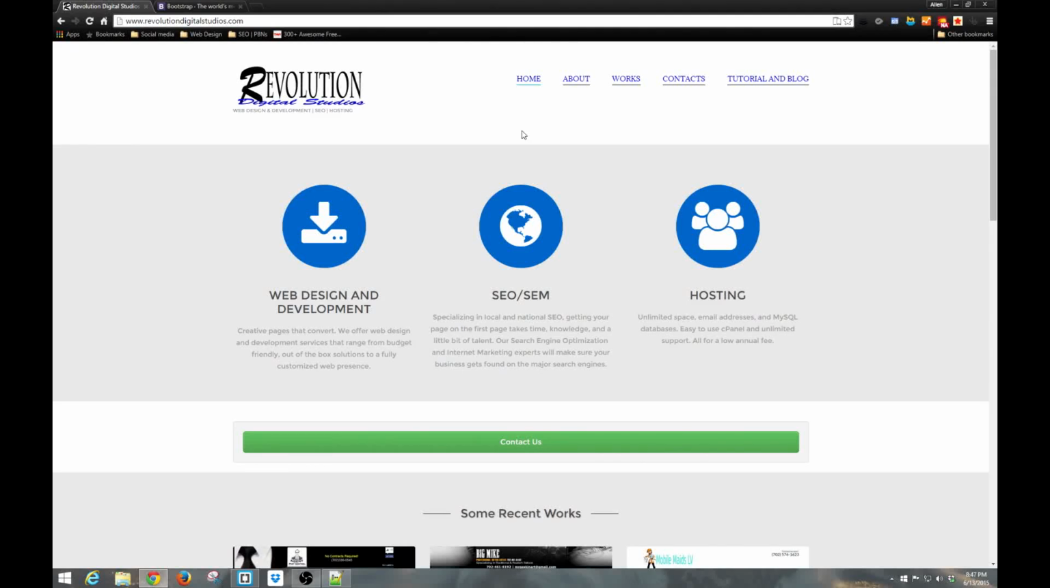Today we're going to be talking about the Bootstrap 3 framework and getting started with Bootstrap. Bootstrap is a CSS, HTML, and JavaScript library. It's got a lot of pre-built classes and pre-built jQuery functions.